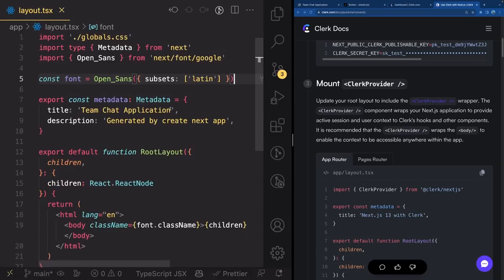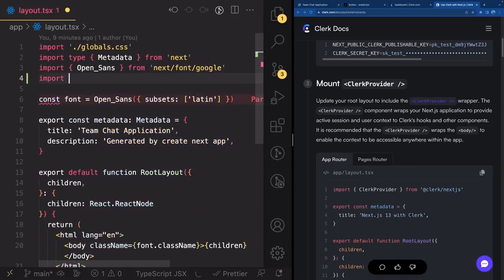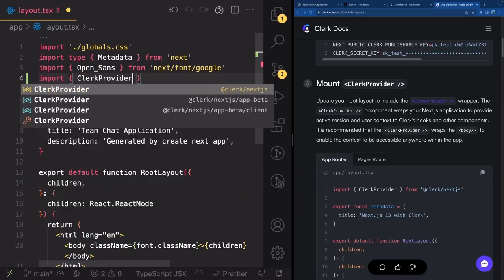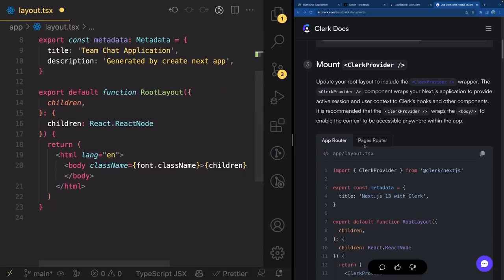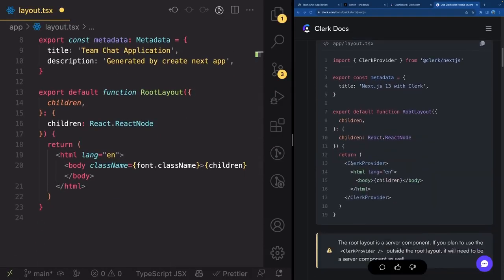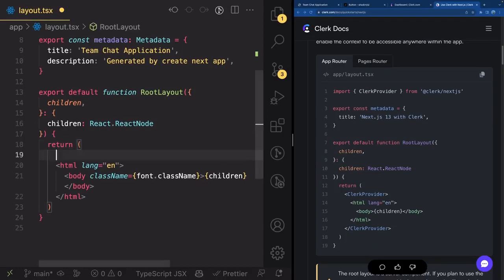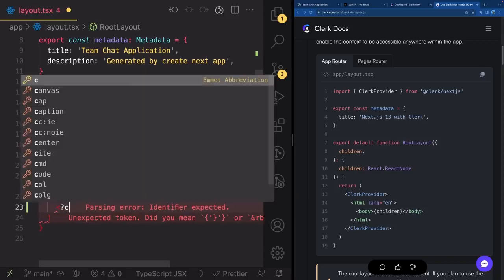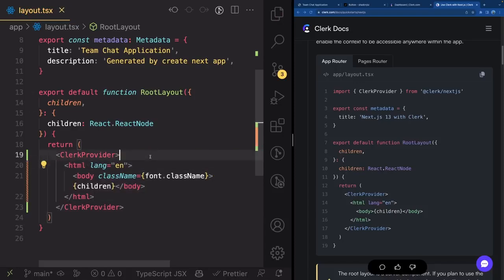Great. So go inside of your root layout right here and go ahead and import ClerkProvider from @clerk/nextjs, like this. And now you can copy this ClerkProvider and follow this documentation. Make sure you selected the app router instructions here and just go ahead and wrap the entire application in a ClerkProvider like this. There we go. And you can indent this inside.